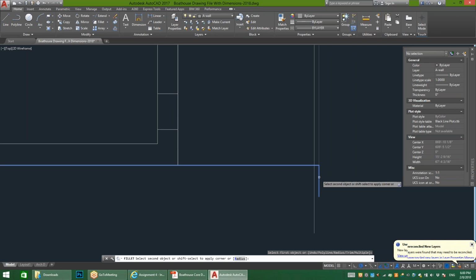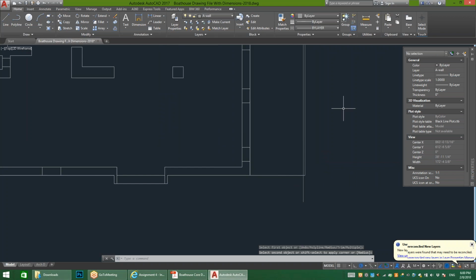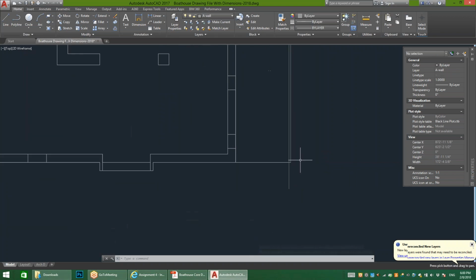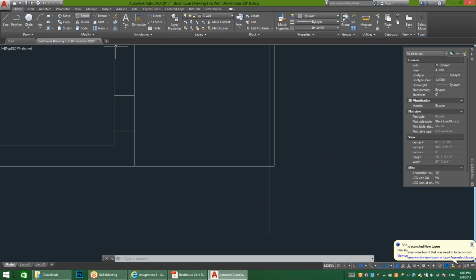Now notice I almost pulled down, which would not have worked. It would make that weird shape. I want to pull up and to the right with that exterior line. That makes it complete the corner here. And I can trim off this piece right here.